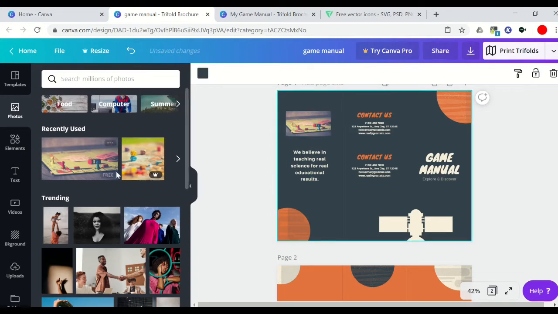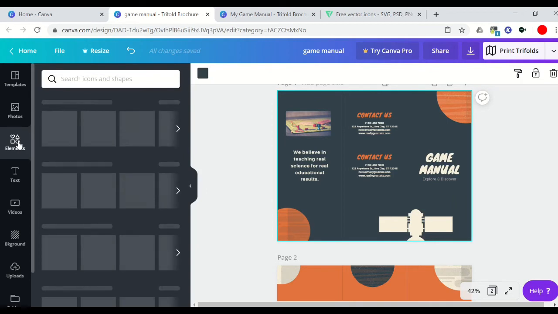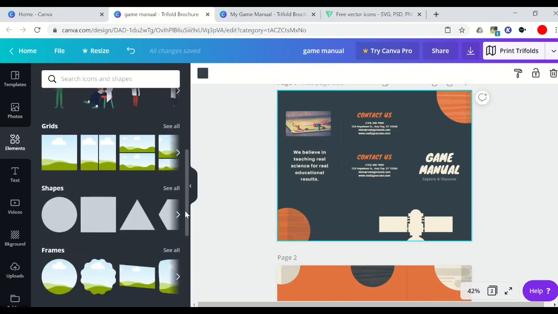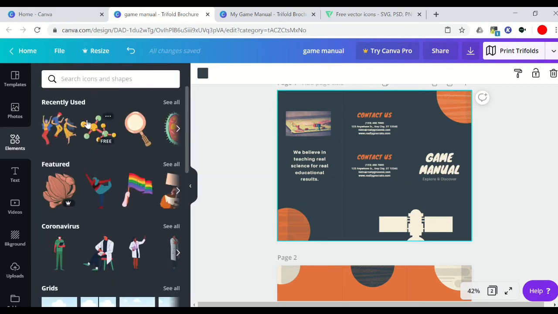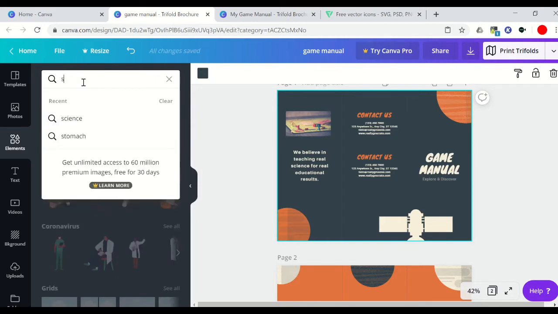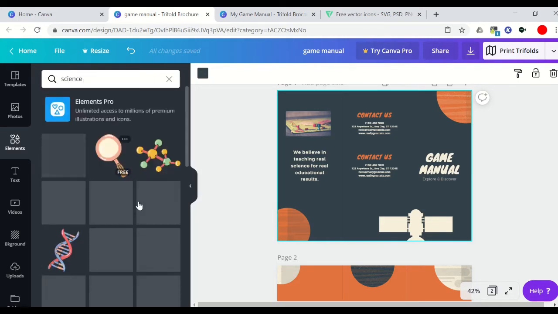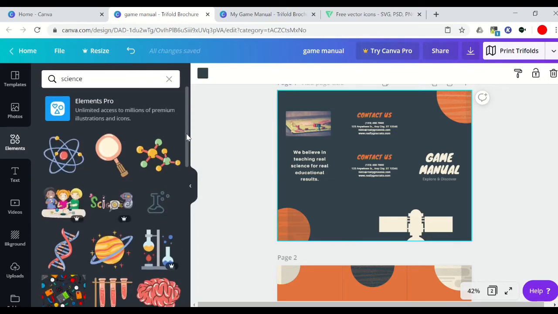If you don't want to import photos, one thing I find really beautiful are elements. Click on elements and you'll find a wide range of different logos you can use that have been created for you. So for example, let's say you're doing a science project. You could click science and it'll show you the wide range of logos you could use within your poster, brochure, or whatever you're creating. So let's say I think this is quite a nice design.